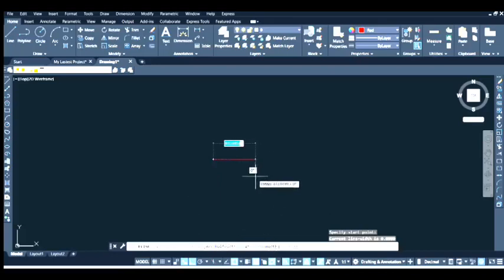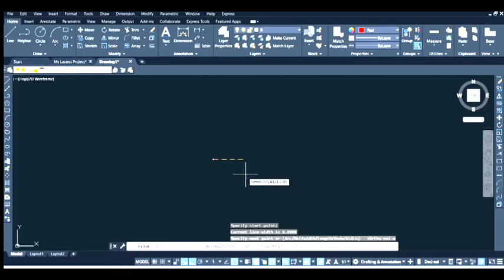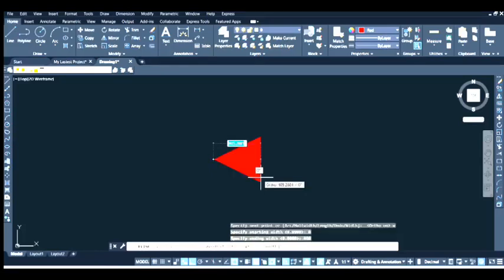On the command line, now we have arc, half width, length, undo, and width. Because I'm working with the width option, I can click on width from the command line, or I can press W on my keyboard, then enter. It says specify starting width. Type 0 on your keyboard, enter. Let's specify the ending width. For the sake of this video, I'm going to use 400 as my ending width, enter.